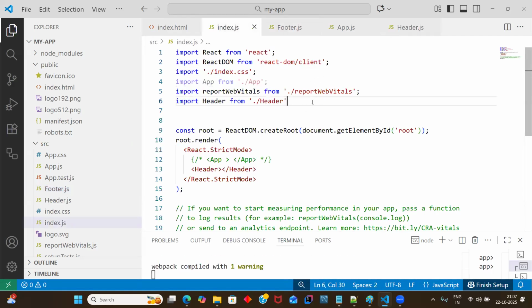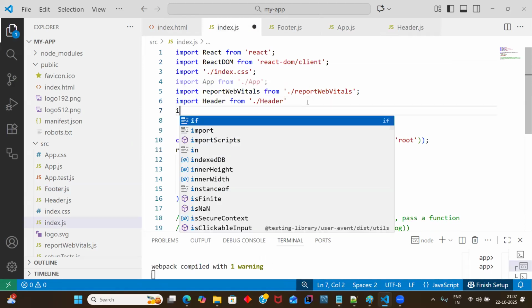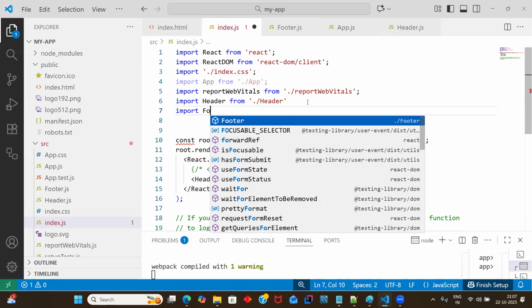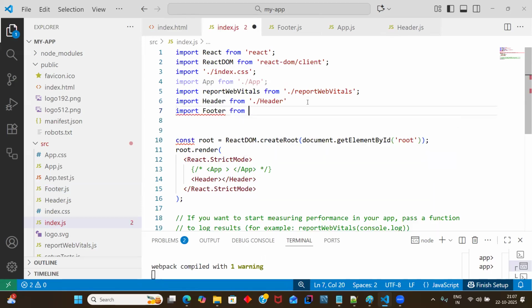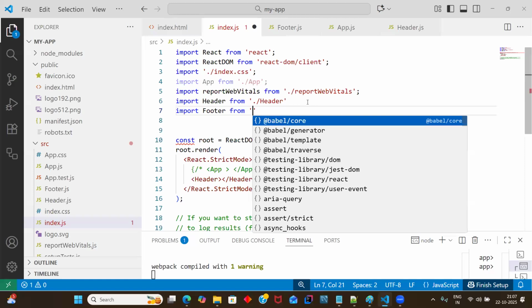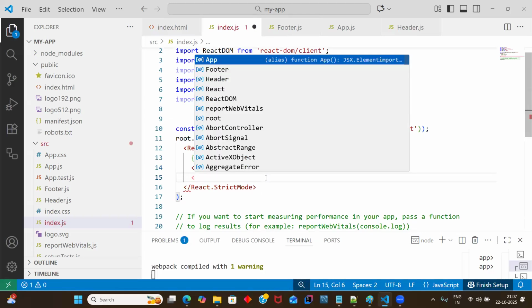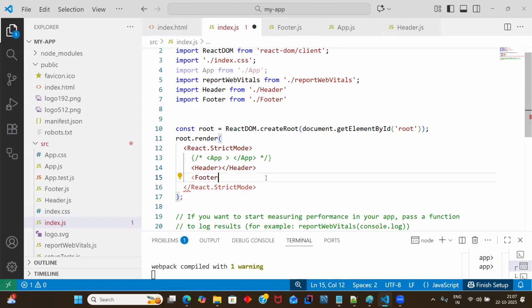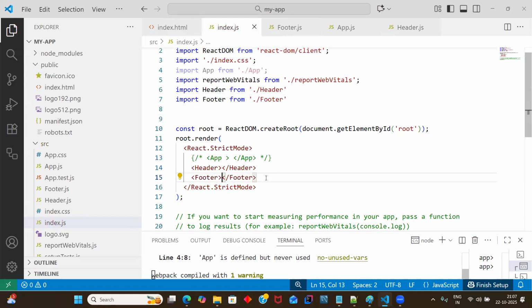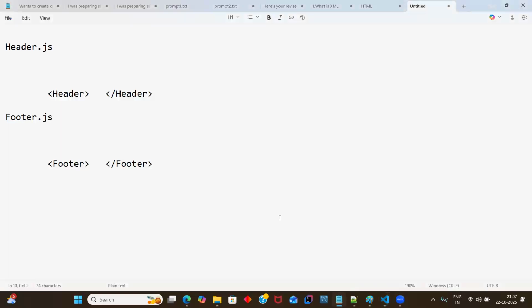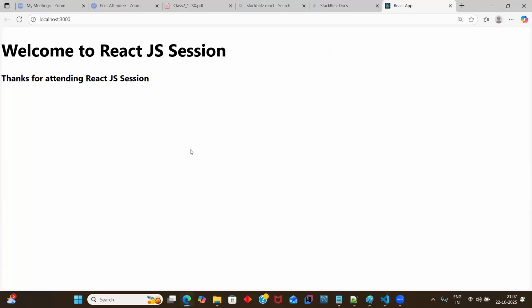Now, what is the next step? Import footer from slash footer. That's it. And then, creating a footer tag, yes, make it as a tag. It's the XML way of writing the code. Now guys, go to your UI and you can see both.